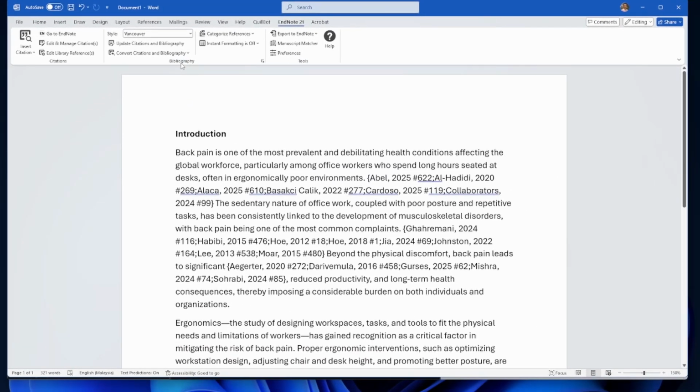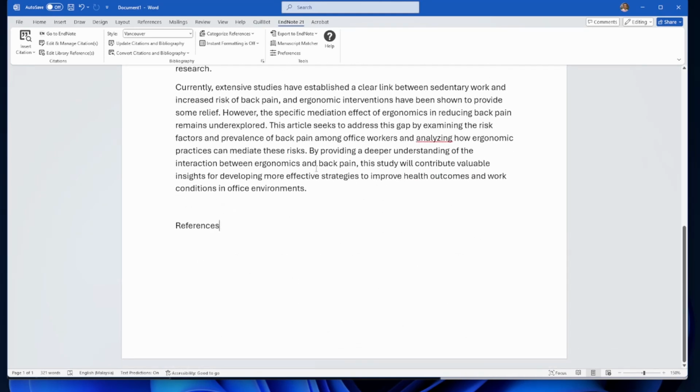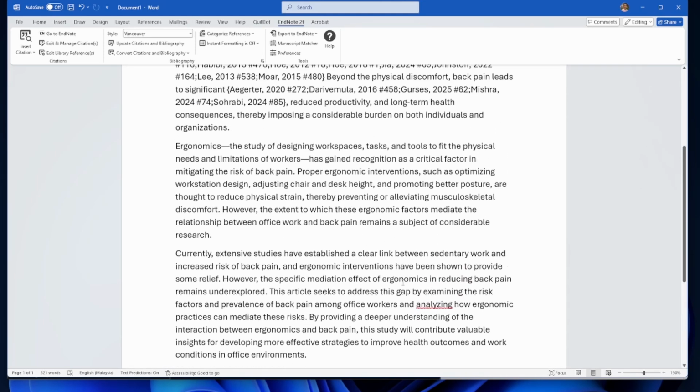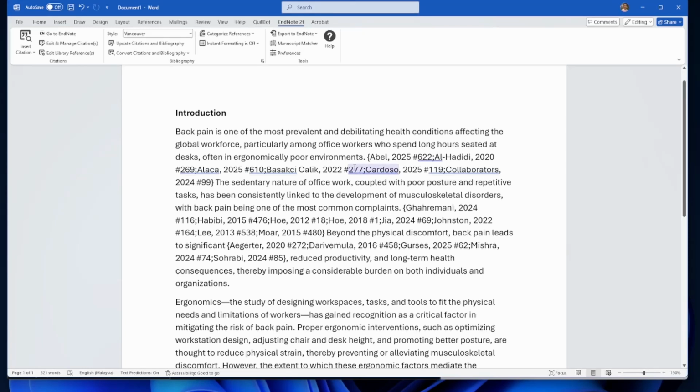So under unformatted citation, the reference list would not be there. You see there's no more reference list here. The citation will change so that it has a curly bracket at the beginning and at the end of each citation, with a semicolon between each reference that you have cited.